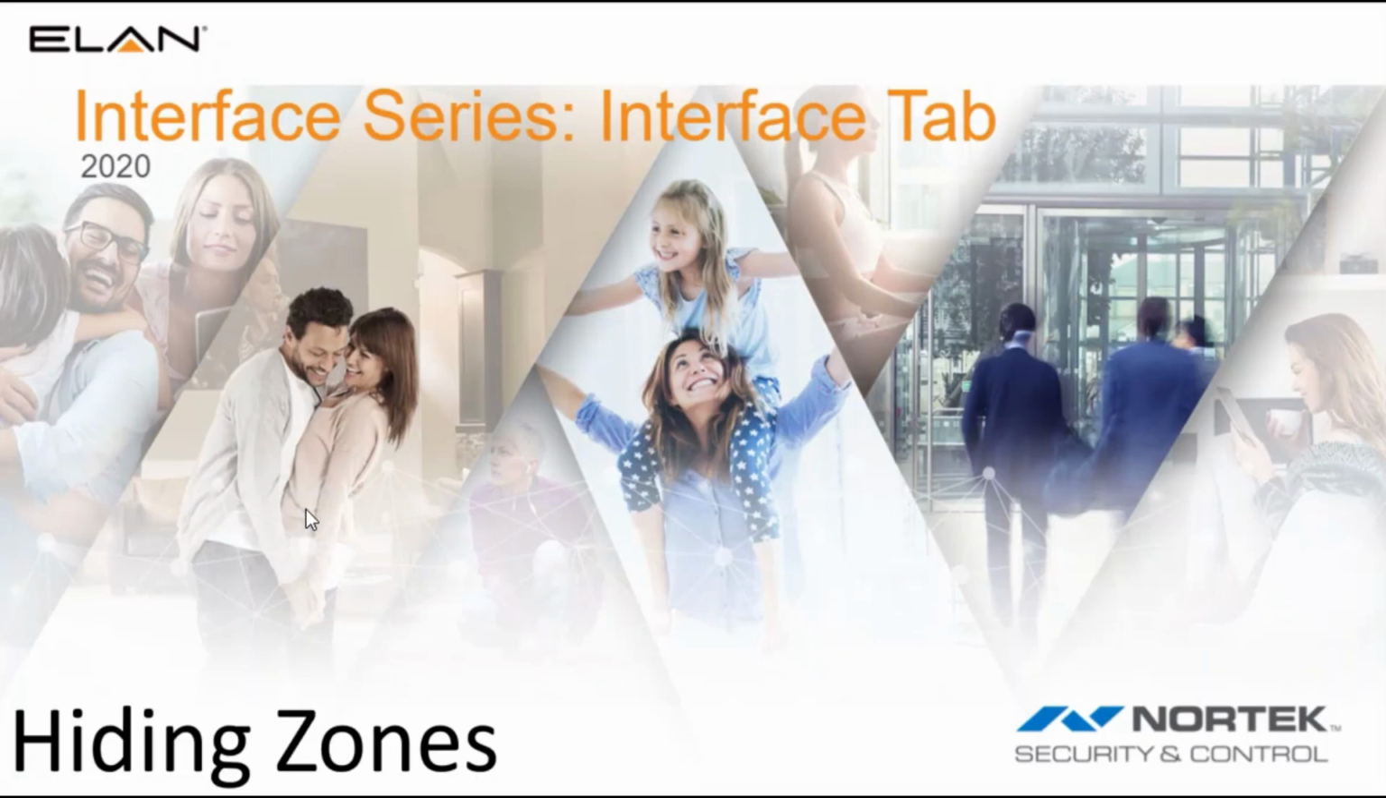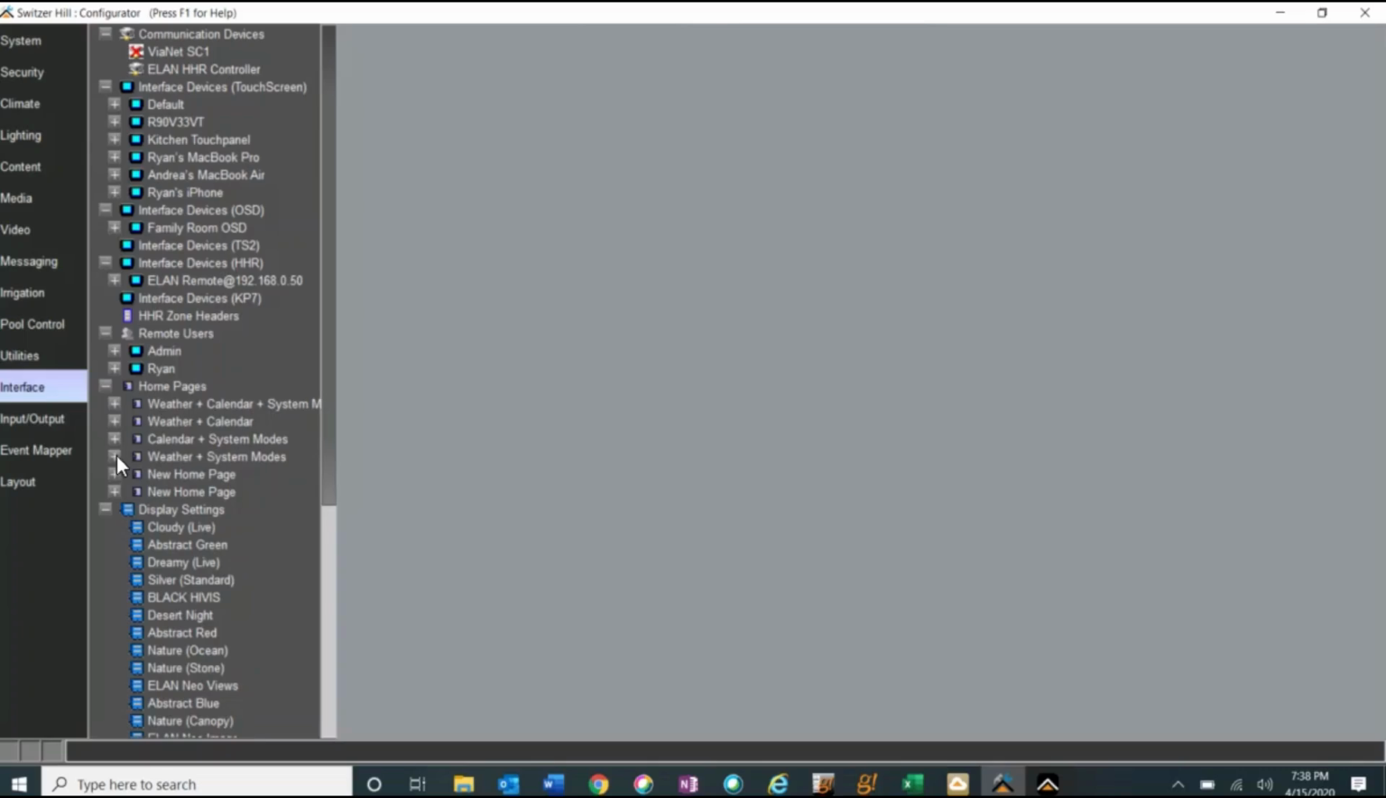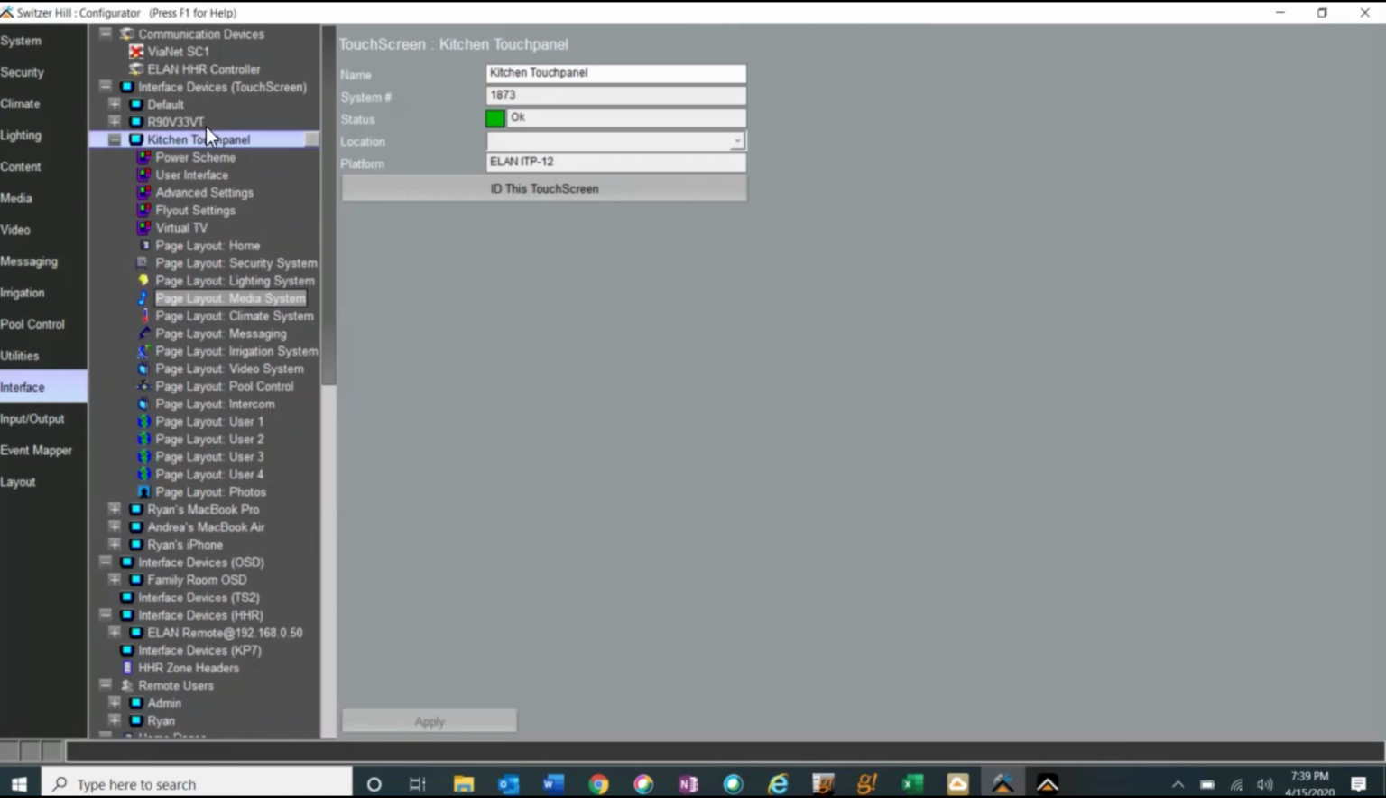So just like we hid sources, we want to hide unused zones as well. So what we want to do is go to the Interface tab in Configurator, and we're going to use this kitchen touch panel as an example, and we're going to go to Media System.